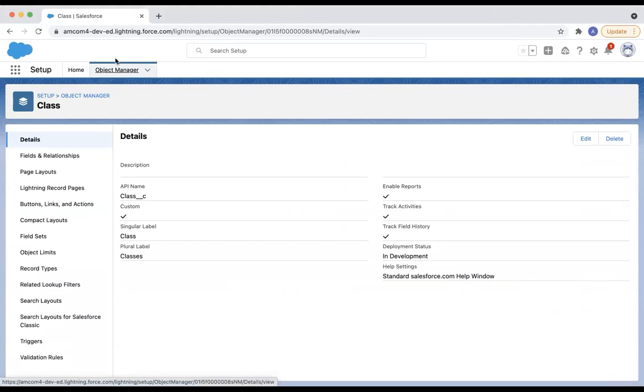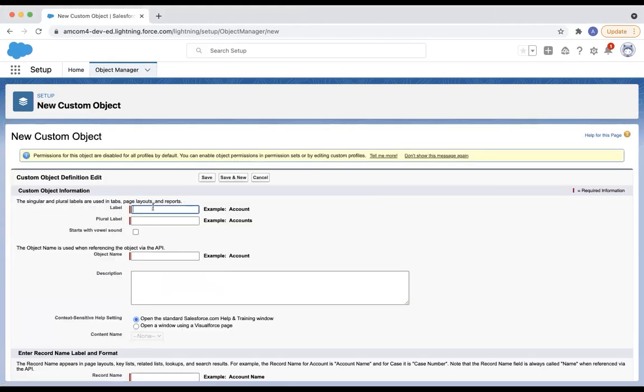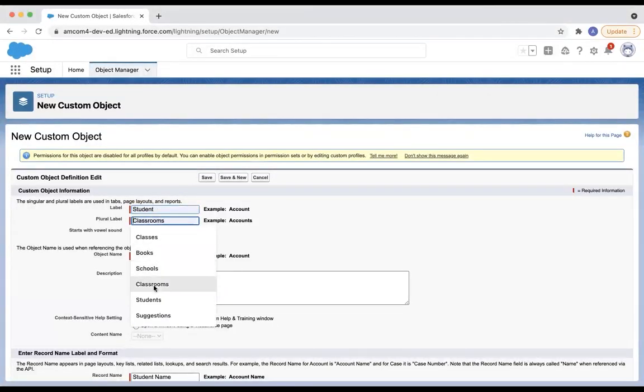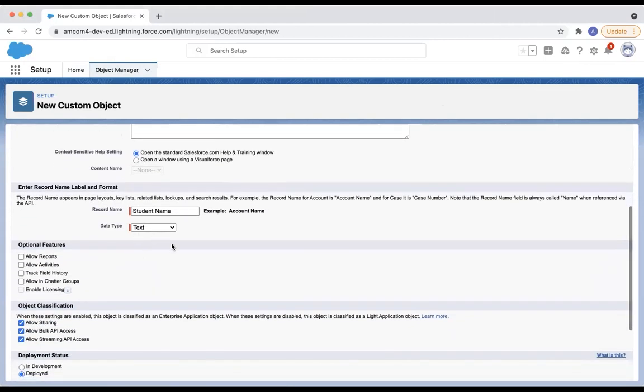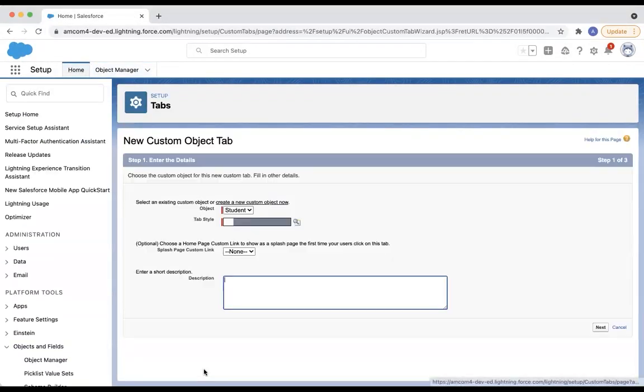Our next one is Students. So I'm going to go to Object Manager. Create on the right side, Custom Object. Our label is going to be Student and Students. We also want to leave this as a text field for the record name. I'm going to allow reports, activities, field tracking, and chatter. We're going to put it in development. We're going to allow searches, going to add notes, and we're going to go ahead and create our custom tab. So at the bottom, we're going to click Save.